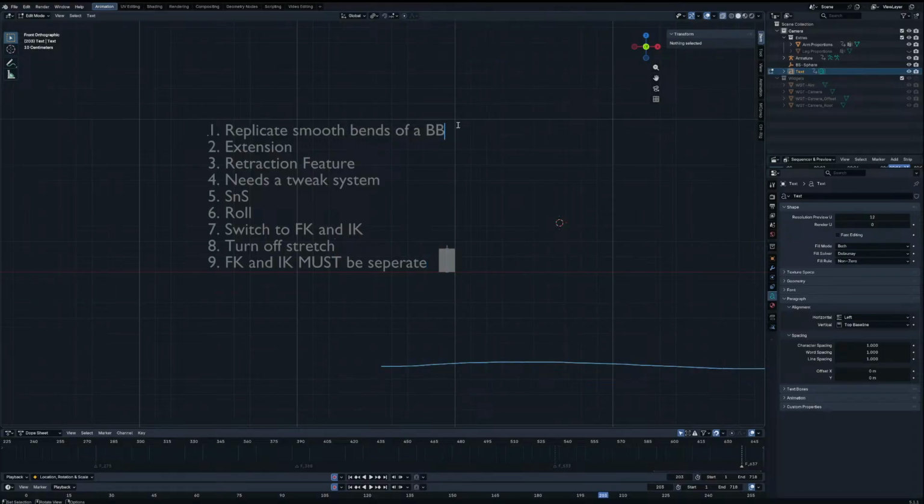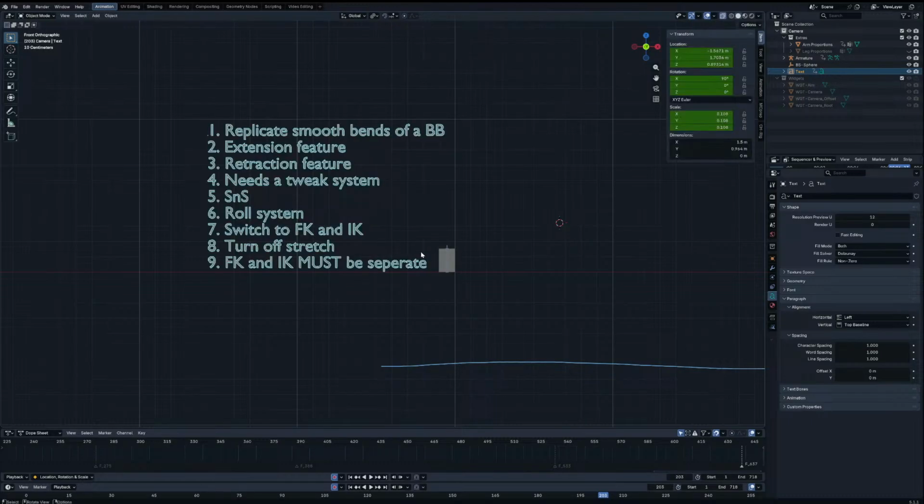So again, first thing I want is to replicate the smooth bends of a bendy bone. So basically the bend of this rig must be smooth and must look good. It must not be bumpy. 2, I need an extension feature. 3, I need a retraction feature. 4, I need a tweak system. I need squash and stretch. I need a roll system. I need to be able to switch between FK and IK. Both of them will be smooth. I need to turn off stretch if I want to, and FK and IK must be separate. These are the things I need in this rig.